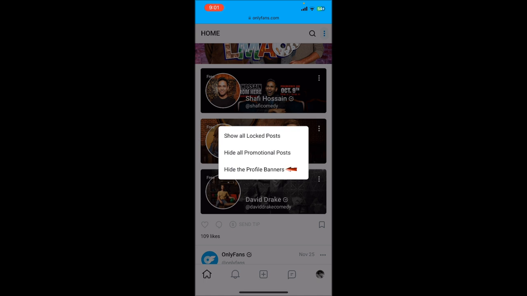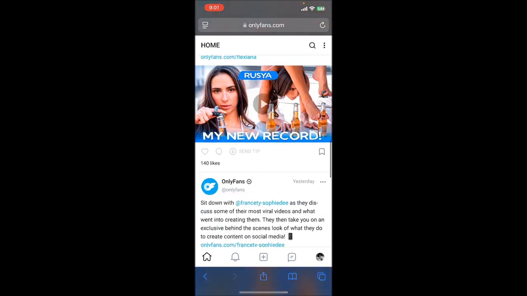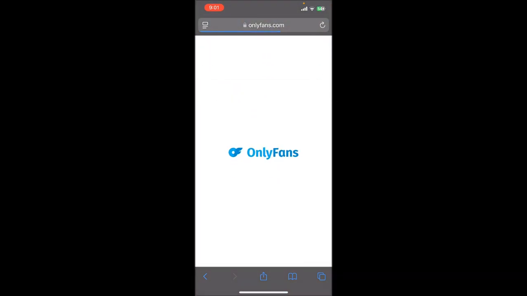Go ahead and tap on hide the profile banners, then you'll successfully hide profile banners in OnlyFans. And guys, that's it. That's how you hide profile banners in OnlyFans.